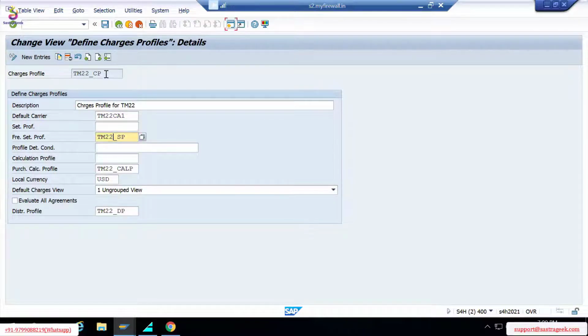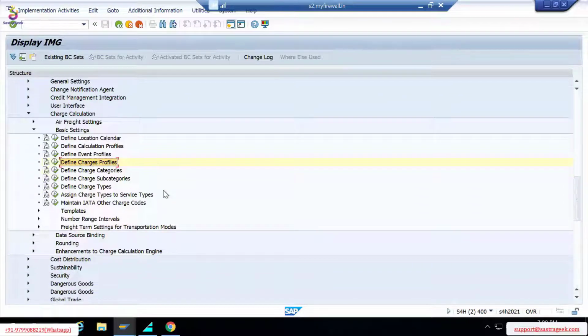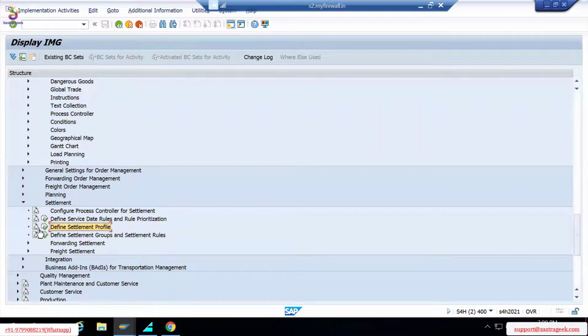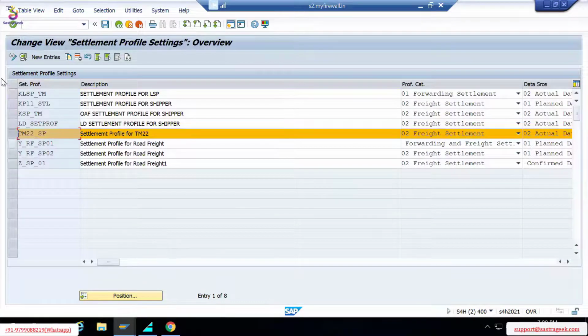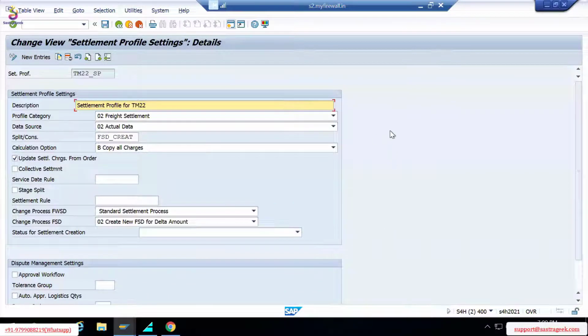So we'll come out of this. So this is the same TM22_CP which we have assigned to the purchase organization. So let us see the settlement. We'll go to settlement, and define settlement profile. Yes, this is the one. So we have our settlement profile here. Okay, so let us see what are all the configurations which are there in the settlement profile. The settlement profile will have different configurations. You have, okay, this is the description.